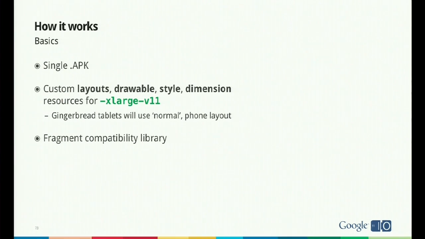The reason we did xlarge and v11 and not just xlarge or not just large is that we really wanted to really deliver an experience for tablets, for Honeycomb tablets, that used all the great tools that Honeycomb had to offer that wasn't previously available on Gingerbread.